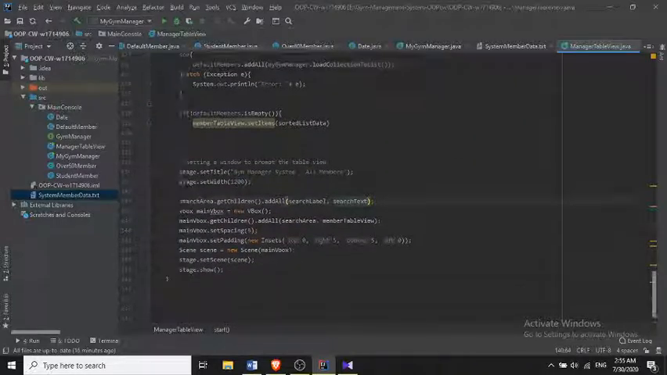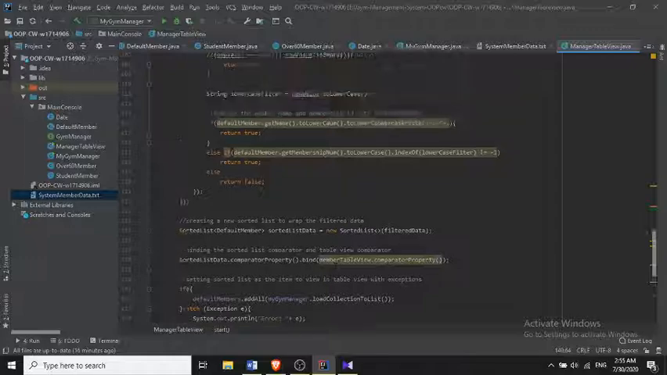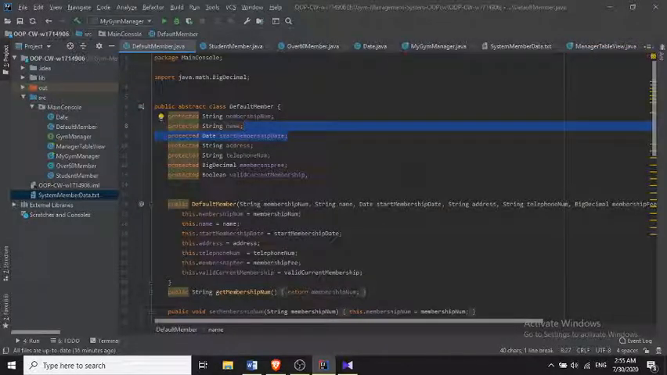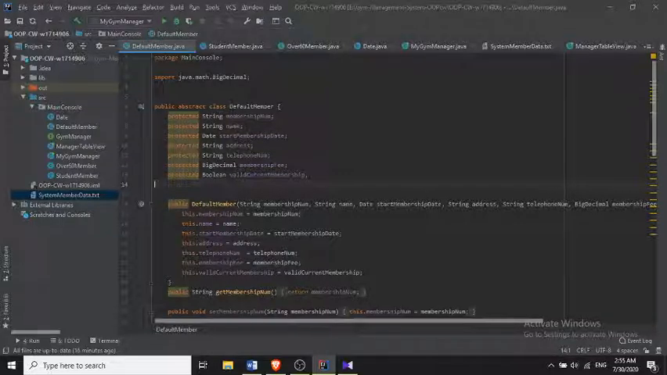So this is how I have created a simple gym management system using object-oriented programming principles, Java and JavaFX.